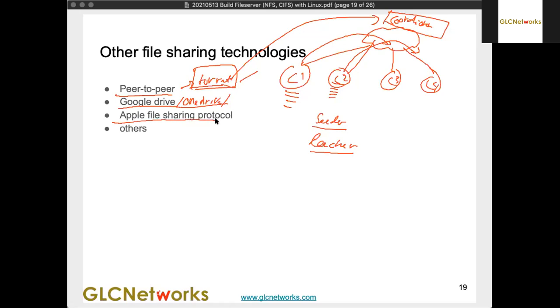Other is Apple's file sharing protocol, but this sharing protocol is only applicable for Apple devices. And then there are other technologies that I didn't mention before. Usually every vendor has their own proprietary protocol for sharing files.